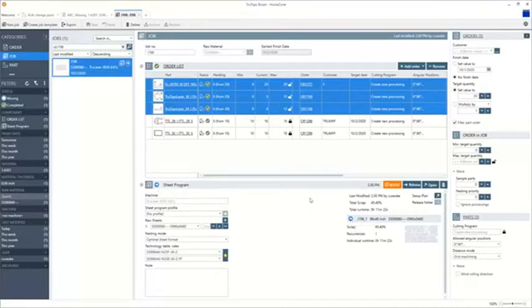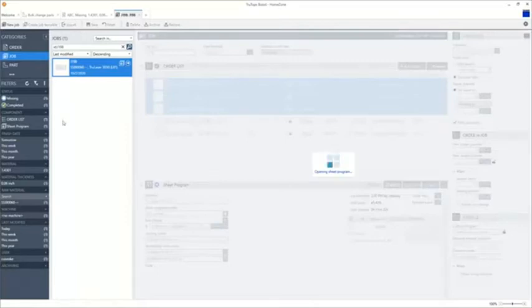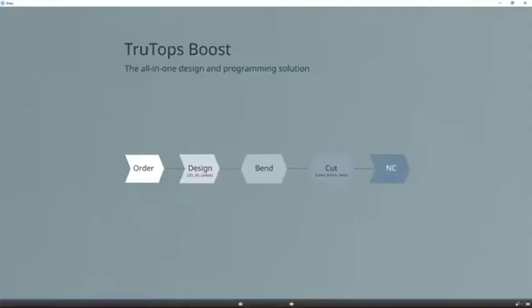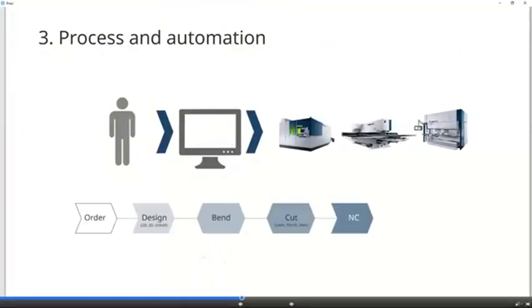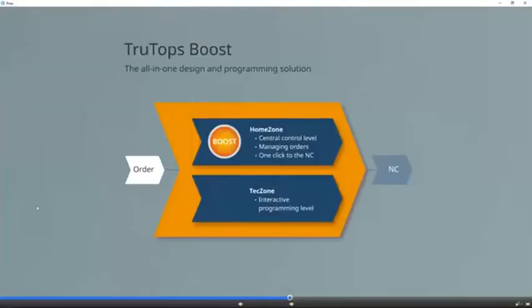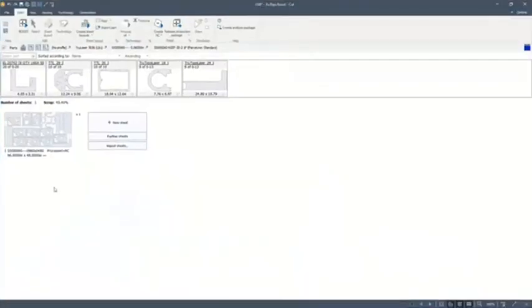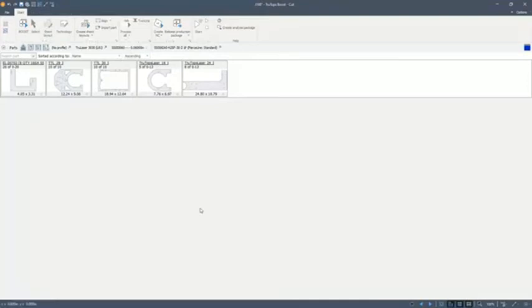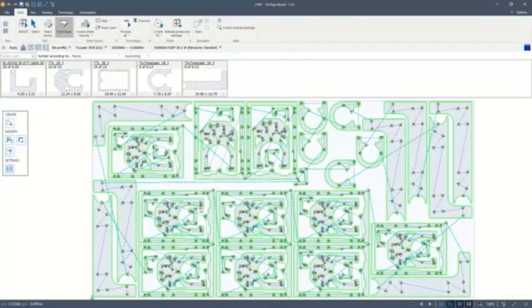However, if I still want to add more things to it or make changes to it, I can go into my tech zone area. So as I mentioned in my slideshow, we've split the software into 2 different levels. Everything I've done so far has been in the home zone area. Now I'm going to go into the interactive programming area and show you what that looks like. So here's my tech zone cut. Here's the nest that the software automatically produced.